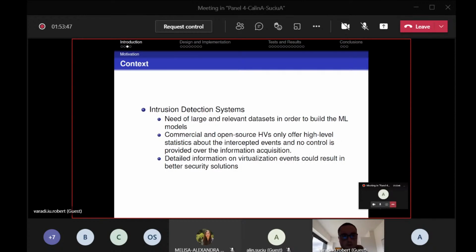Why do we need such a system? Well, because intrusion detection systems need large and relevant data sets in order to be able to build the ML models. However, there are only a few and small data sets available publicly, and also commercial and open source hypervisors that are popular offer only high-level statistics about the events that they intercept. And we believe that detailed information on virtualization events could result in better security solutions.